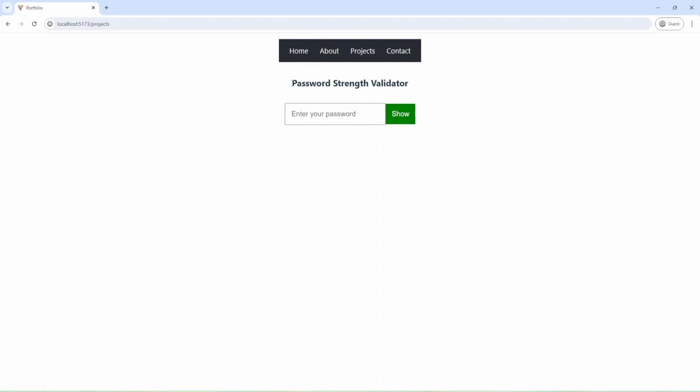And as you can see, we have title and input and button. When I start typing some text, the application shows me password strength. Currently, it's weak. And also I can show my password and check what I have. And as you can see, password was changed to medium, and I can provide more chars. And now my password is strong, and I can hide my password.